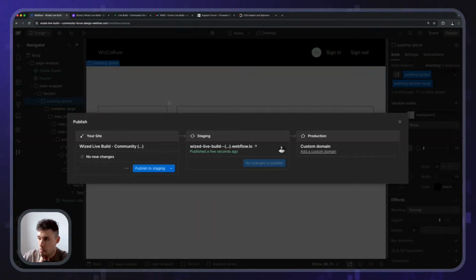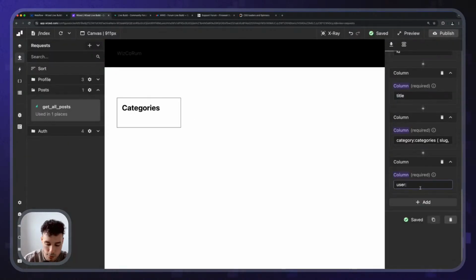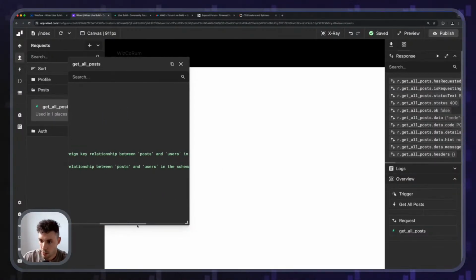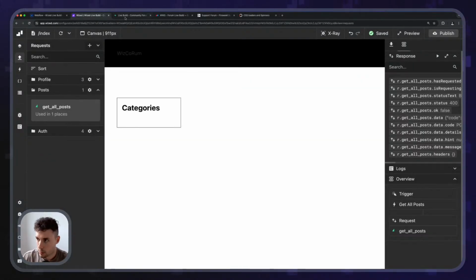So probably if I do user, users, this is not going to work. I'm pretty sure this is not going to work. Let's make a quick test. If I do this and I run this, yeah: search for a foreign key relationship between posts and users in the schema public, but no matches were found, because that's a different schema. All right, so we've got a different schema.